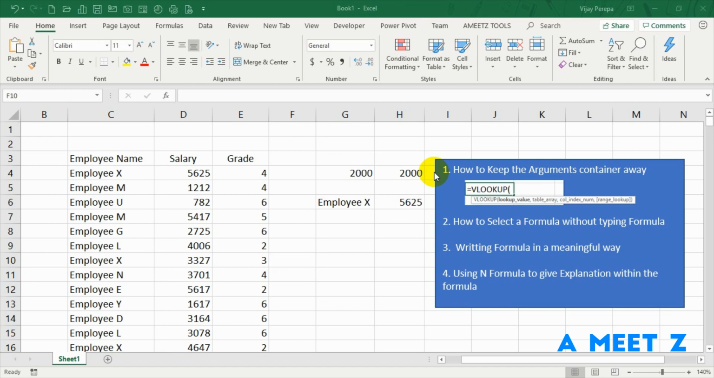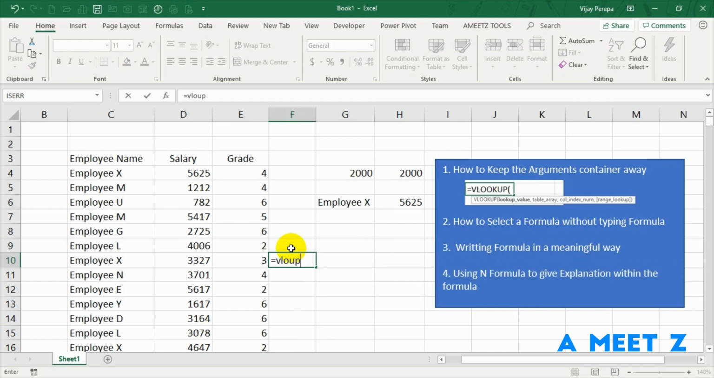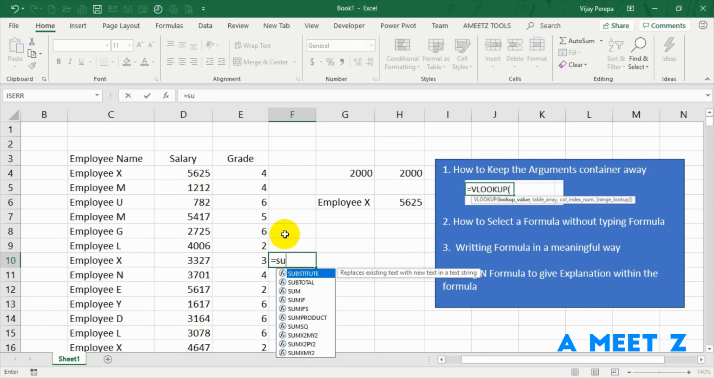The next point is how to select a formula or an expression without typing it completely. Many Excel users try to type the complete expression and sometimes they end up typing a wrong function and then retype it. To avoid that, type equal and only one or two alphabets of that particular expression, select from the list and then press Tab so that the function is automatically selected and the parenthesis gets opened. So this is the best practice. Using Tab is always the best thing. Select the function and use the Tab.